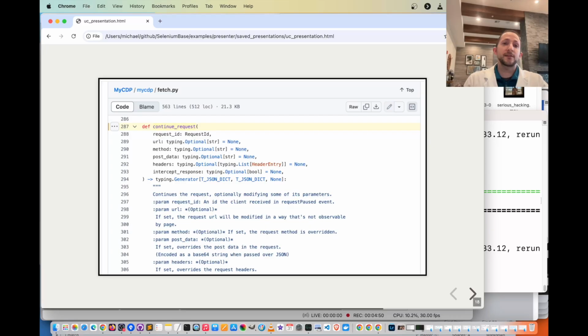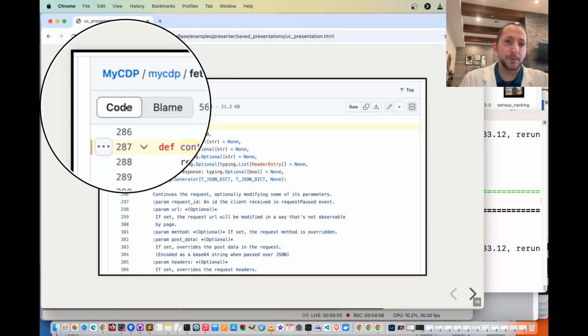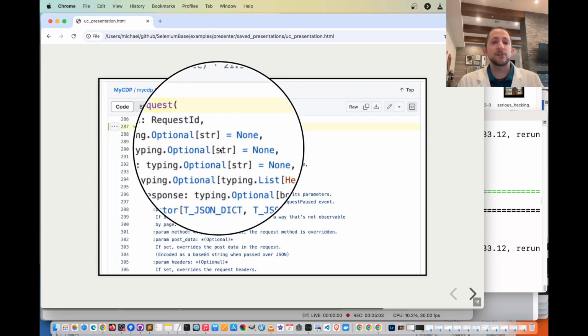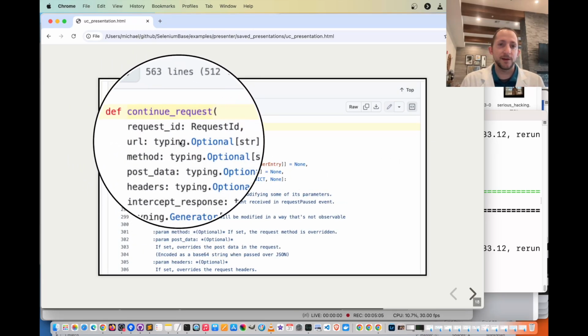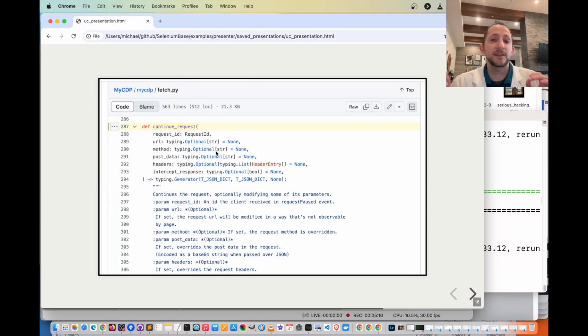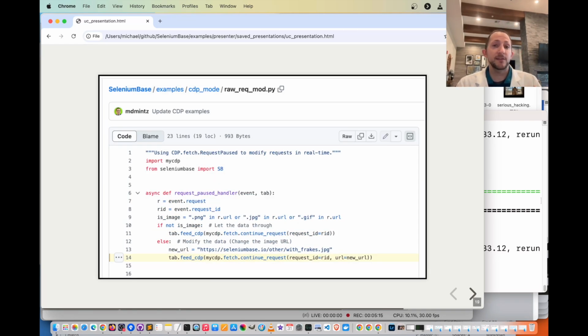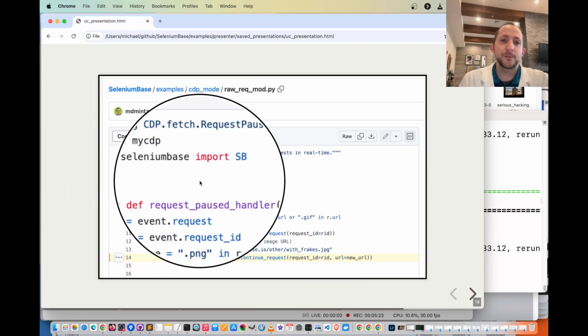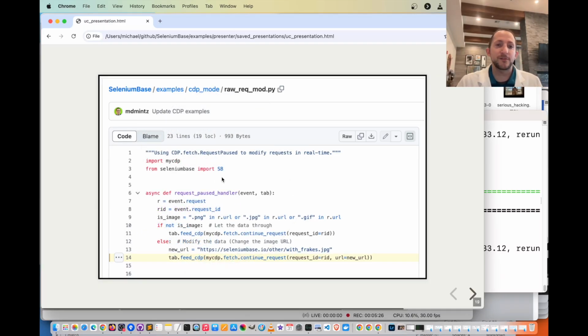In order to access the CDP APIs, we're going to be using one of my Python repos, myCDP, which basically translates Python APIs into the CDP APIs. You'll see here Python method with the same arguments that the CDP methods would have, but it's all in Python. And we're going to be accessing that method from SeleniumBase CDP mode. So here's an example here where we import myCDP, and then from SeleniumBase import SB. It's pretty much all the imports you'll need.